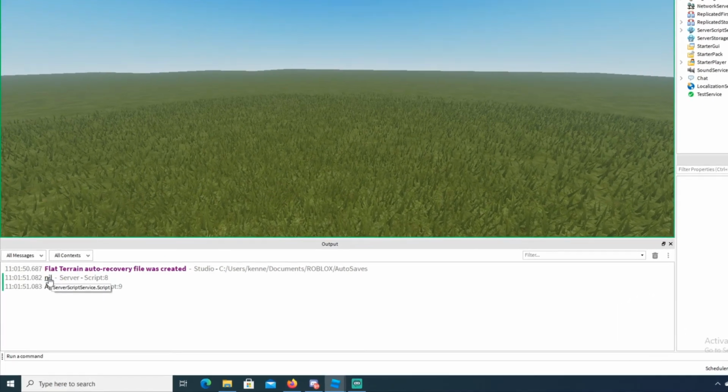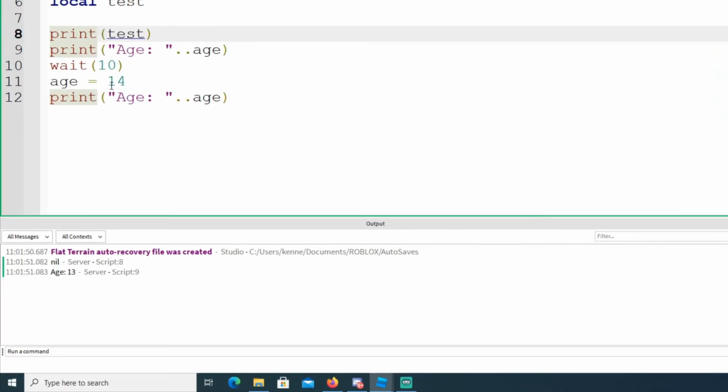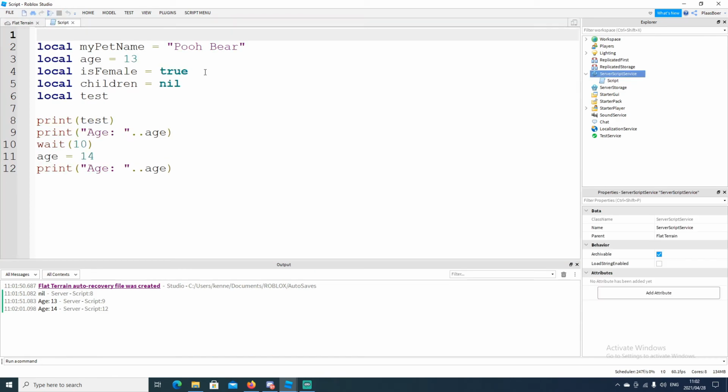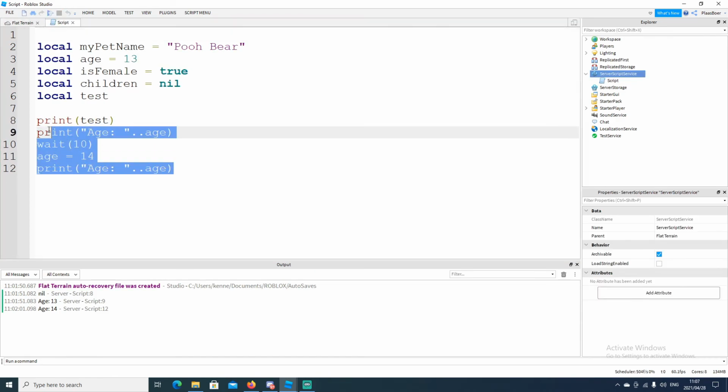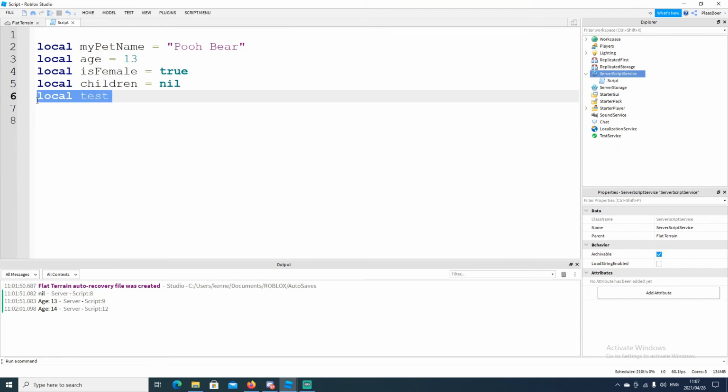So now let's test this program and click run. Okay, so you see null. When you click on that line, it takes us to test and age 13. And now we don't see the other code. That's because we put a wait function. The 10 seconds went past and it's now age 14. Age is 14. Alright, so let's delete these prints here and also this test.